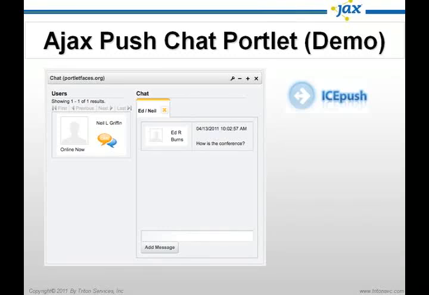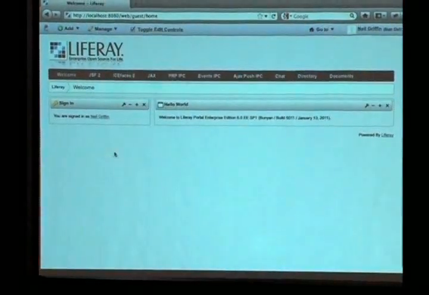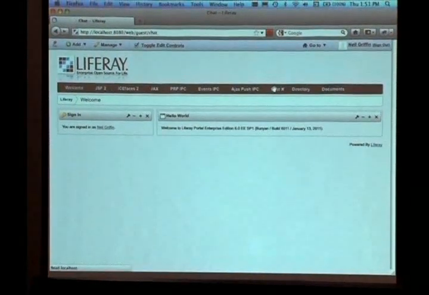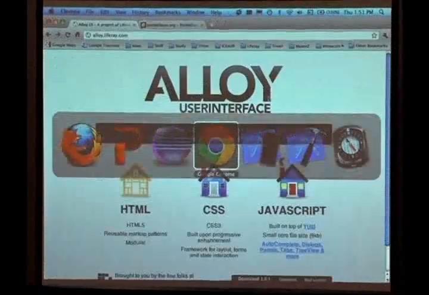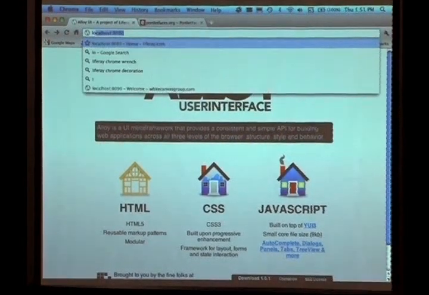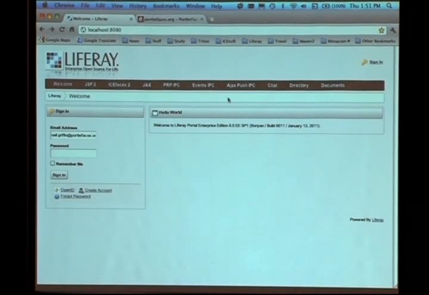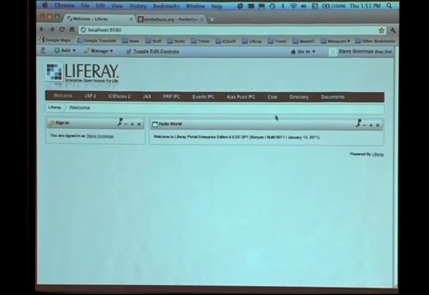Okay, we have another demo here. This is chat. So let me sign out here and sign in. I'm signed into the portal as Neil. Let me go to chat. And in order to do this, you have to have 2 browsers going, right, in order to do a chat demo. So here I'll sign in as Steve Groninga. He's our business manager at Triton. So I'll click on chat here.